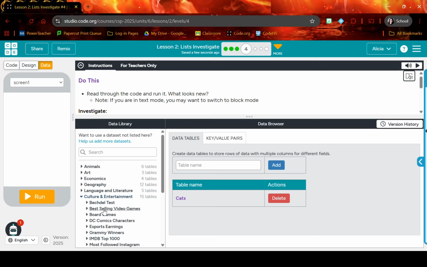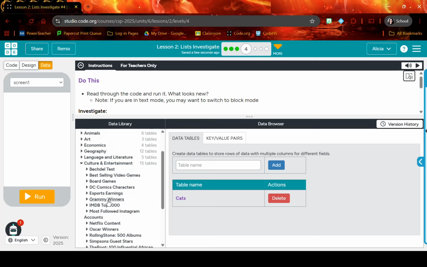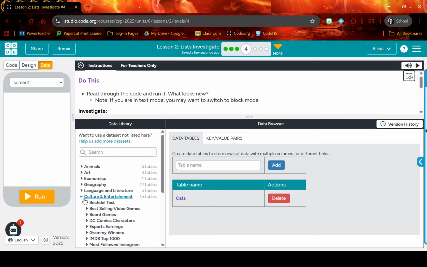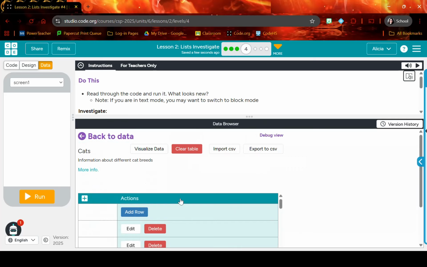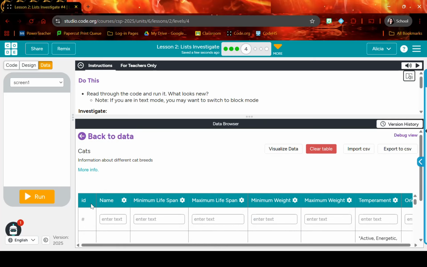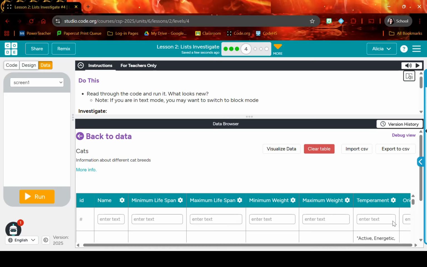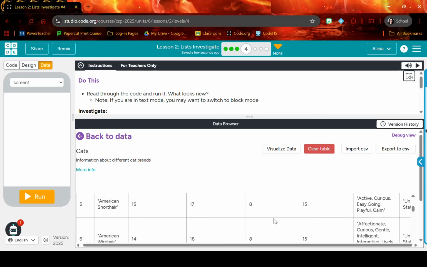culture and entertainment. They have the best-selling video games. They have Grammy winners, esports earnings, various information. This is mostly updated too. It'll tell you information about that. If I click into cats, they give you the name of the cat, minimum lifespan, minimum weight, maximum weight, temperament, a whole bunch more information there. Origin.